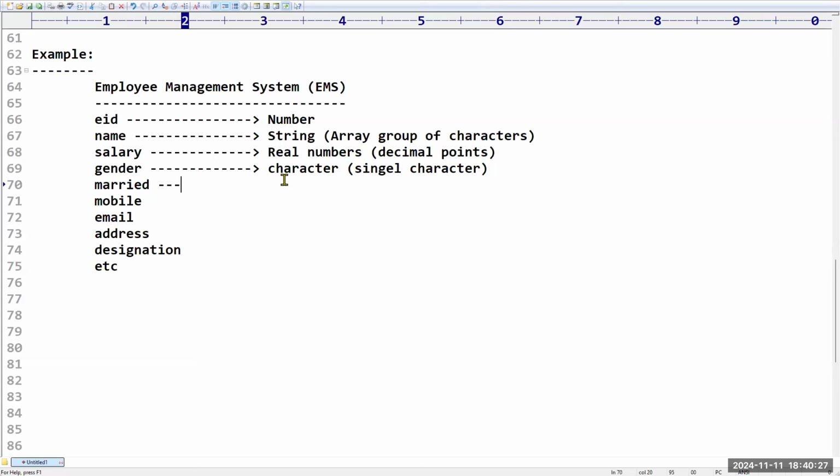Tell me for married, true or false, right? Character. Yes, that one is called what? Boolean. Something like true or false. Okay, or I can say yes or no type of results like that.